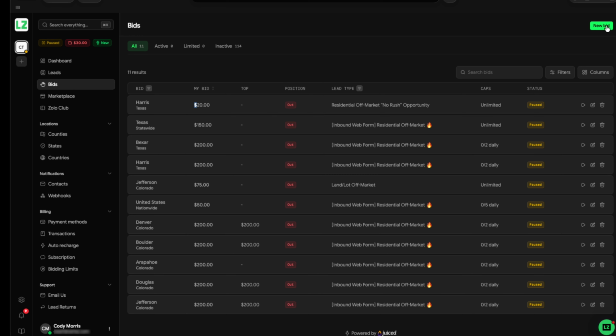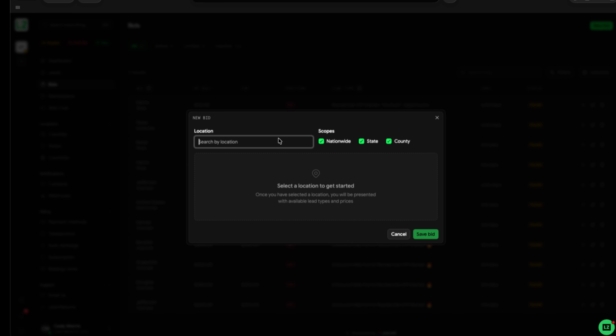But to create a bid, there's really three main things that you need to be mindful of. You need first a location. So I'm just going to use everybody's favorite, Maricopa County, Arizona. As you can see, there's a county tag here. So be mindful that we do use counties, not cities or metro areas.